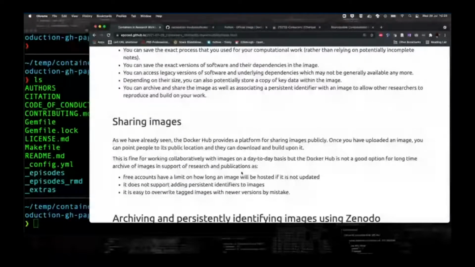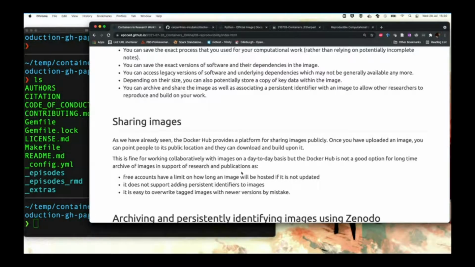So in terms of sharing images, the Docker Hub, you've already seen, provides a platform for sharing images publicly. Once you've uploaded it, you can point people to a location where they can download it, build upon it, or reuse it. And that's actually fine. That's a really useful way to use it. It works collaboratively with images, with people on a day-to-day basis, but it's not really a good option for long-term archive in support of research and publications, for a few reasons.